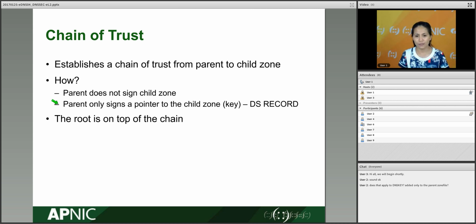Does that make sense? So again, you generate a DS record. What is the DS record? It contains the hash of your public key. Where is your public key? Your public key is stored in your DNS key record. So a hash of that record will be in your DS record. It's not going to be added on your zone file. You'll have to give that to the parent.